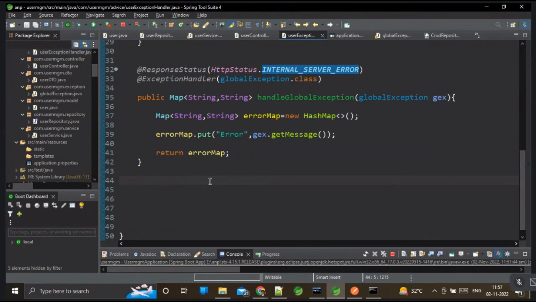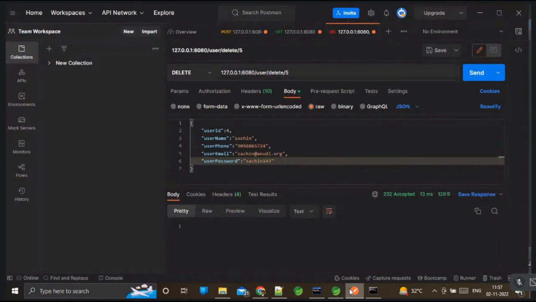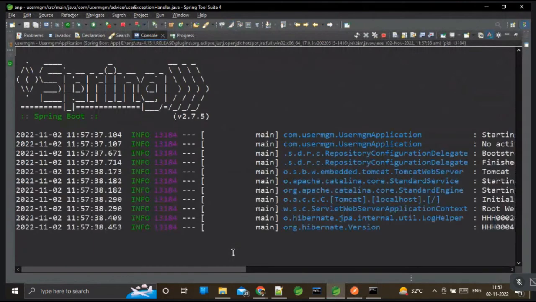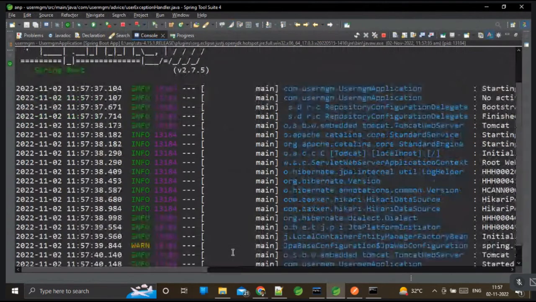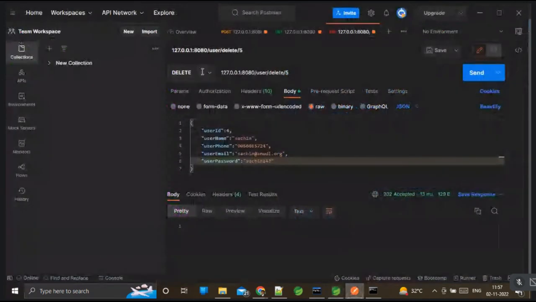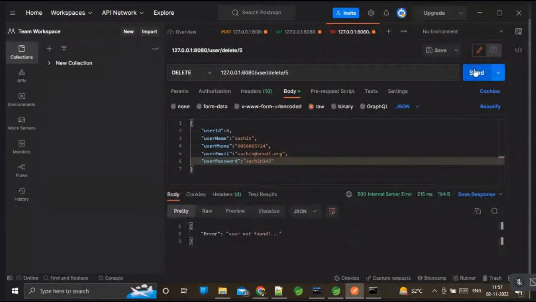Now let's insert the data. Sorry, actually we need to relaunch the application now. Let's see what will happen. Now I want to delete again. We got it, you can see: error, user not found.